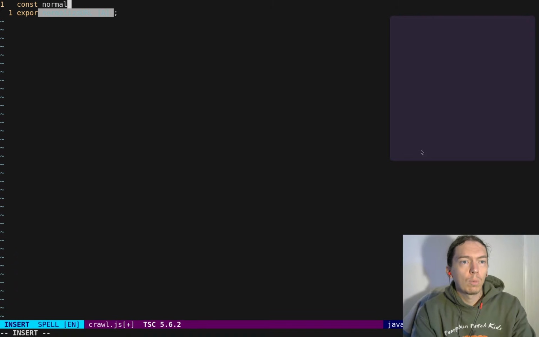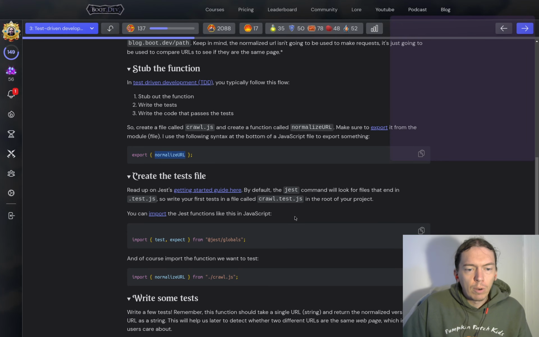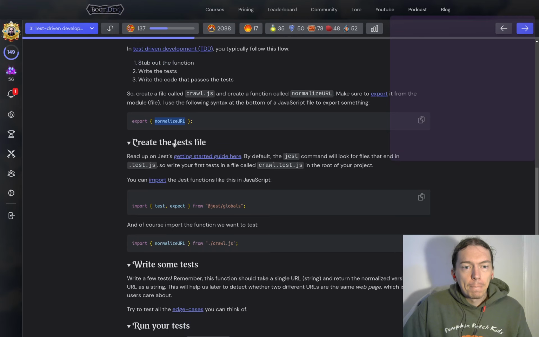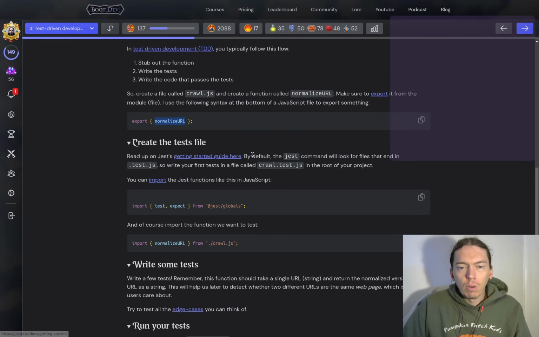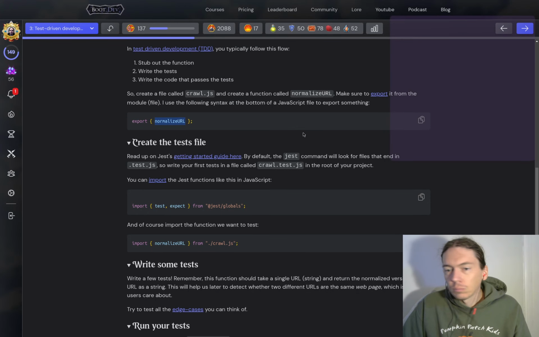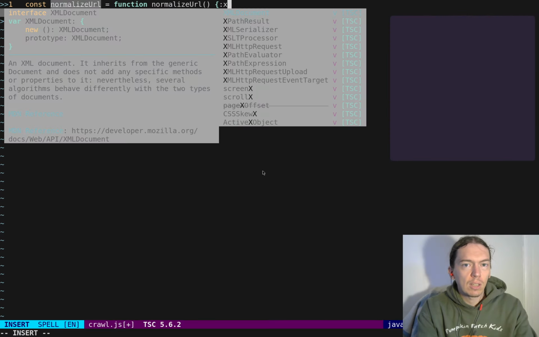So then we'll say normalize URL equals function normalize URL. And then it's going to take some argument or whatever, right? But we'll get to that. So we should look at the getting started guide, I guess, but I don't know if I'm going to look at that very much right now. What else should we do? So the jest command will look for files that end in test.js. Okay, so we're going to create a crawl test.js. That makes sense, I guess.